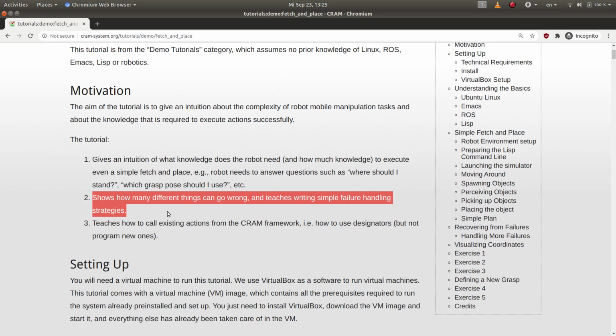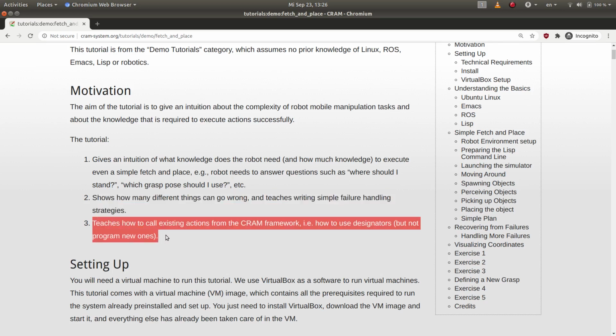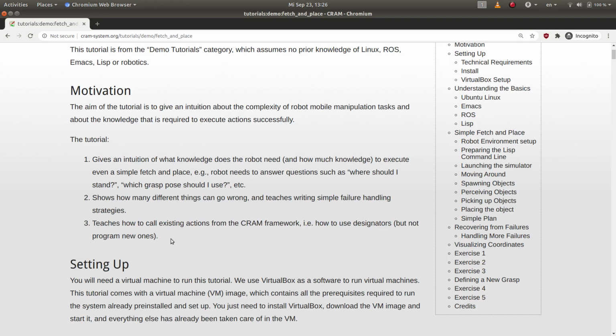And for the people who are interested in the CRAM framework itself, you will learn what robot actions are already implemented in the framework, such that you can use them right away as building blocks for your own application. In this tutorial, we do not require any robotics or Linux background knowledge, so we try to keep it as simple as possible, such that the people who are new to this can hopefully also keep up.